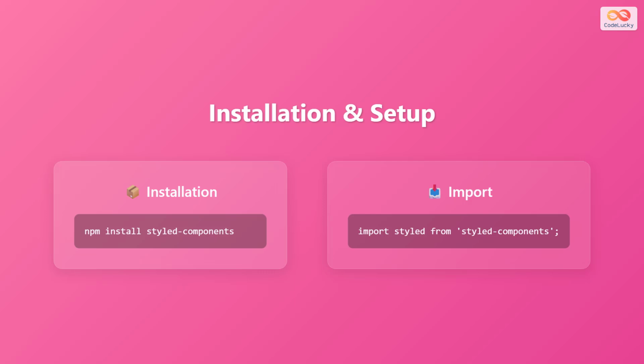To get started with styled components, first install it using npm with the command npm install styled-components. Once installed, import styled-components into your React component with the statement import styled from 'styled-components'.